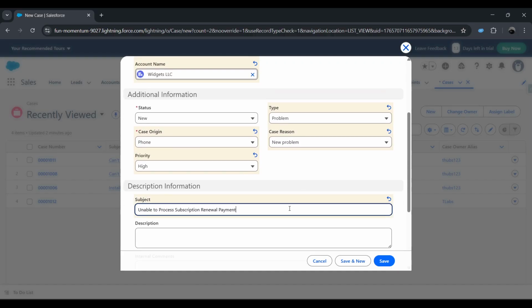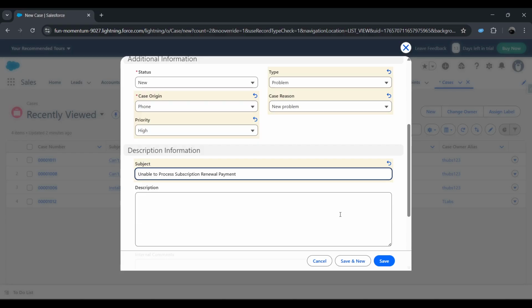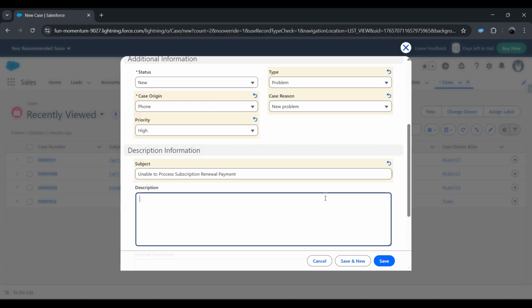Now you'll need to provide the actual details of the case. In the subject field, type a brief summary that clearly describes what the case is about. Think of this as the headline of your ticket. It should be concise but informative enough that anyone looking at the case list can quickly understand what the issue involves.